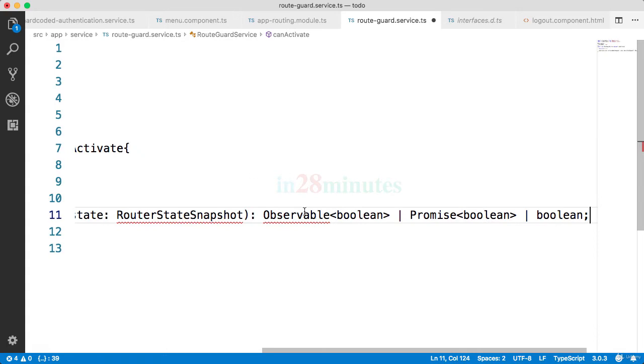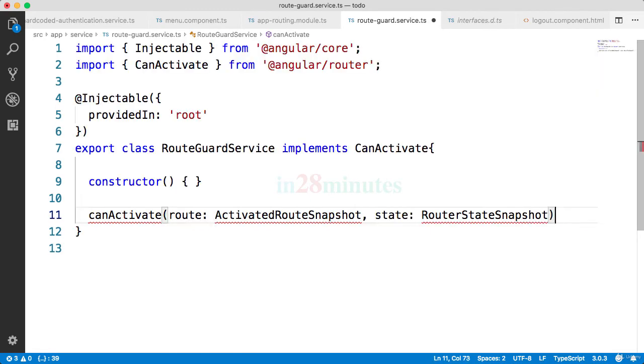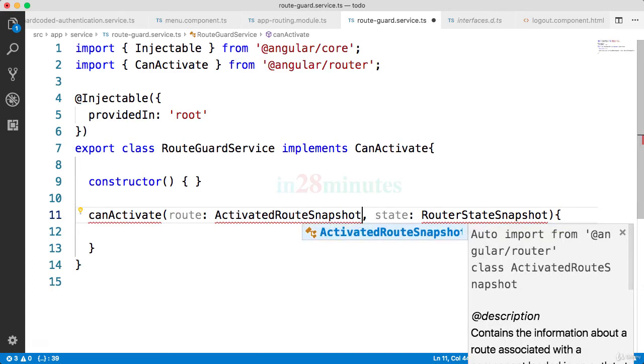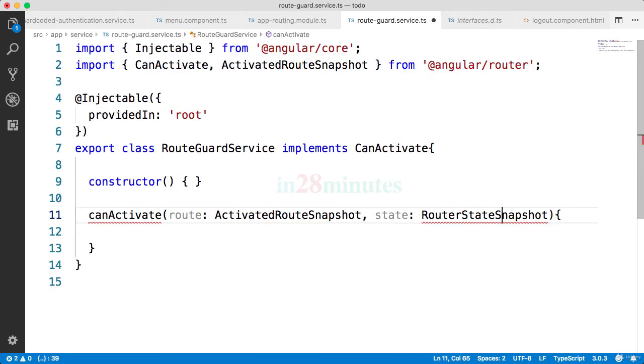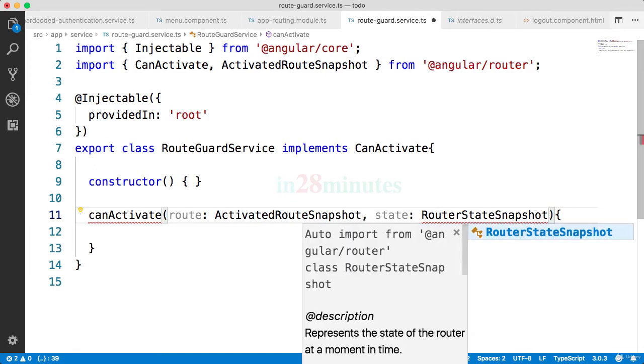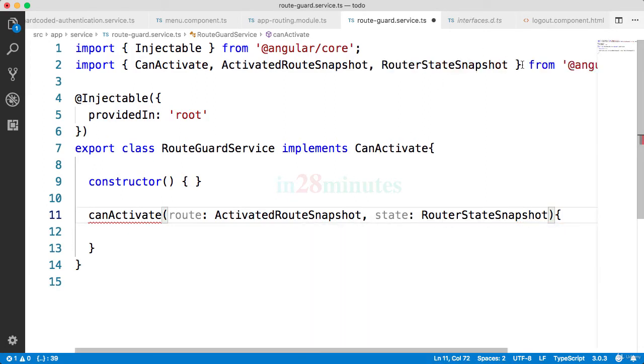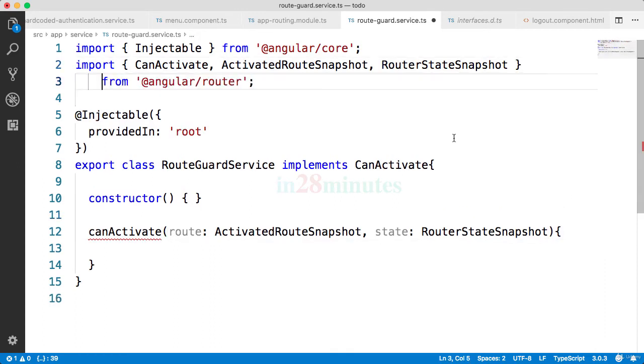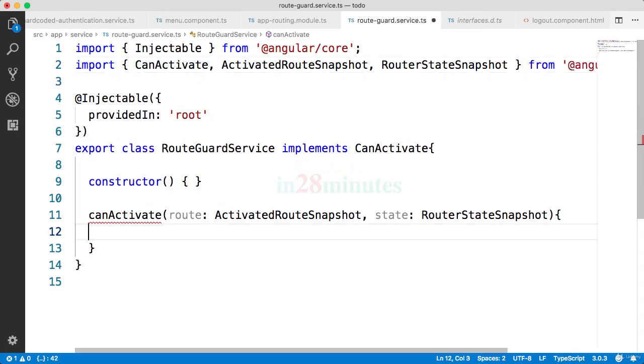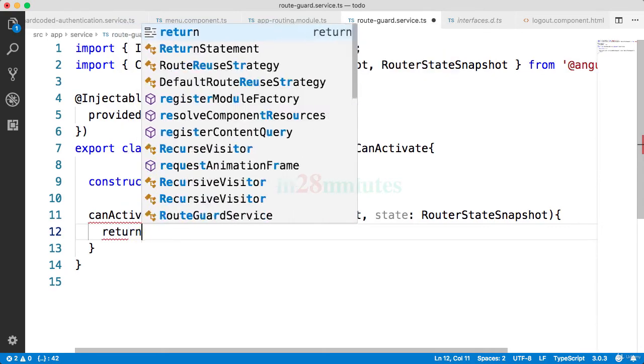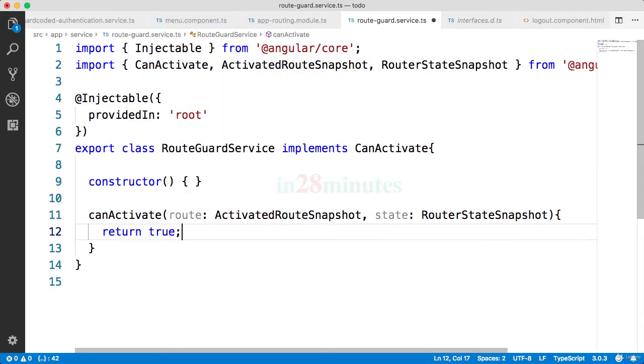It's saying it should return either an observable, a promise, or a boolean. Let's not worry about it for now. Let's remove all that stuff and put these in. Let's start with ActivatedRouteSnapshot, control space and import it in. Next, go to RouterStateSnapshot and import it as well. All of these are from the same package, @angular/router, so if you don't get the suggestion, make sure that you add this import. The error is because we are not returning anything back. Let's return true just to make the whole thing happy.